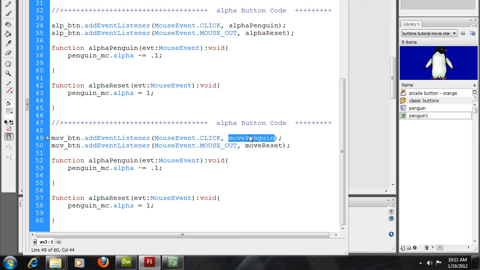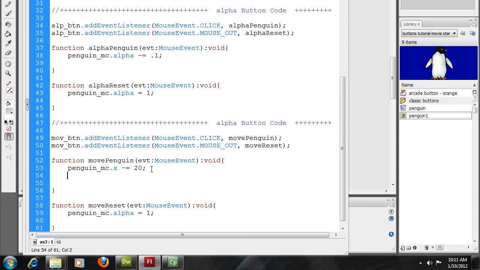So I'll go ahead and copy that name here, and I've got move reset. I'll copy that guy right here. And now I'm going to change the X and the Y properties. So I don't want to change it by 0.1. Let's go ahead and change this by, let's say, 20 pixels each time I do this. I'm going to change the X coordinate, and I'm going to change the Y coordinate of the penguin each time I click on the move button, and that will move the penguin across the stage.